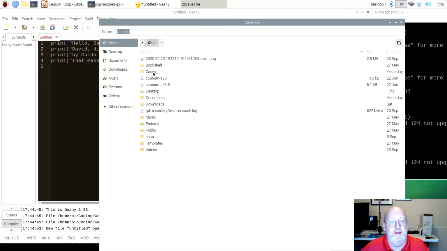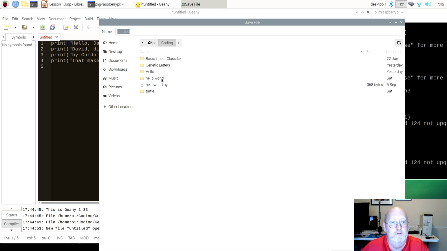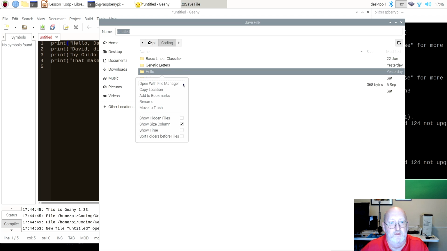So I've created a folder called coding underneath my Pi directory. If you want to make a folder called coding, I recommend you do. Just press the new folder there, type in a name, and click create. Because I've already got one, I'm just going to double click here. Let me get rid of these real quick.